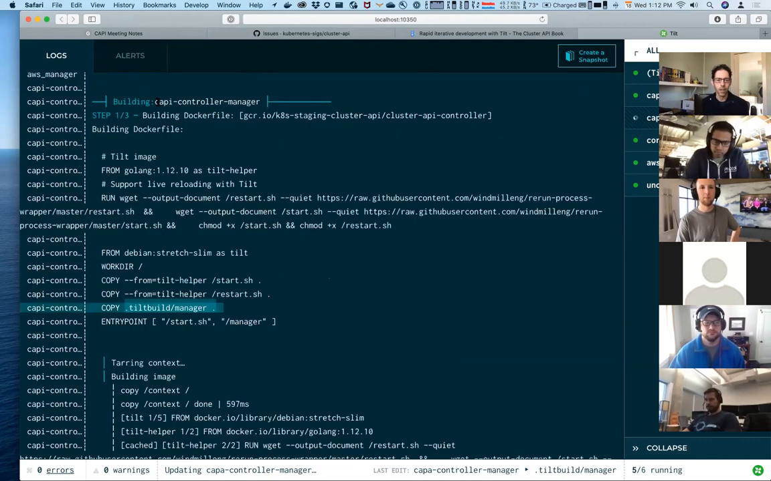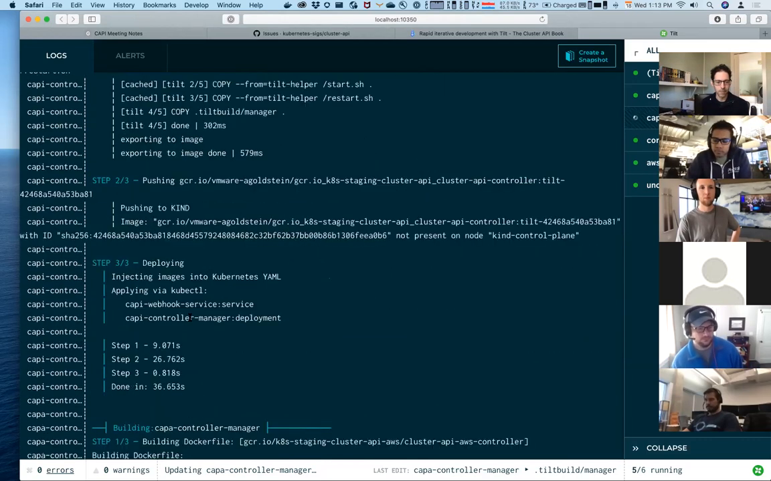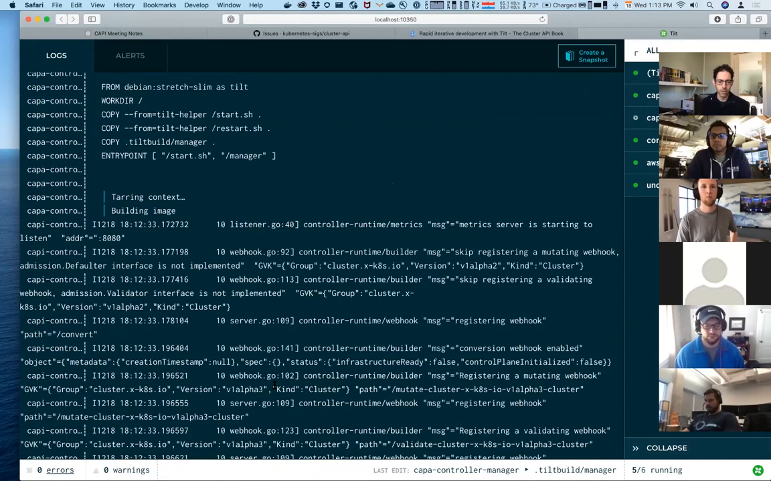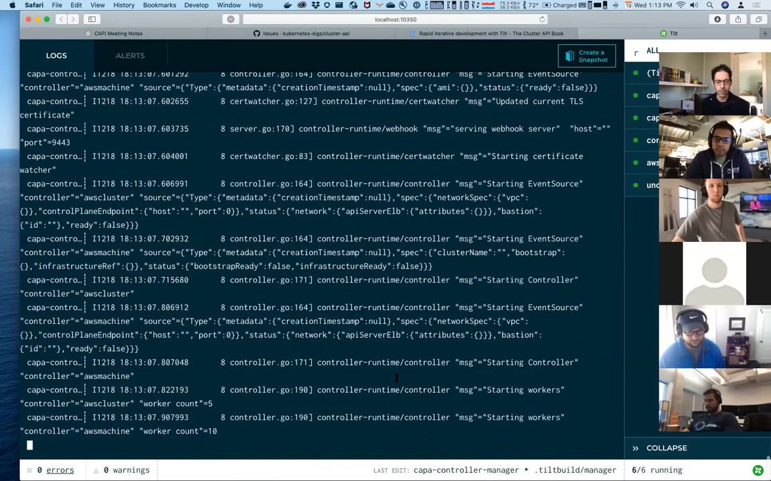This was for Cluster API. This is for the AWS provider. And then you can see it's actually getting some logs out. And at this point, everything is up and running.